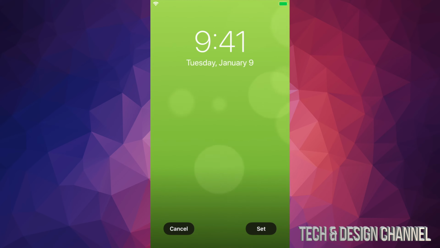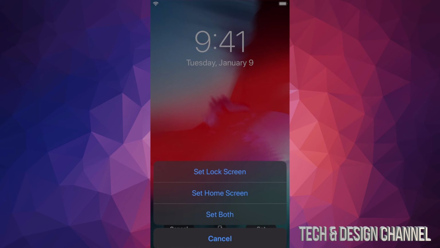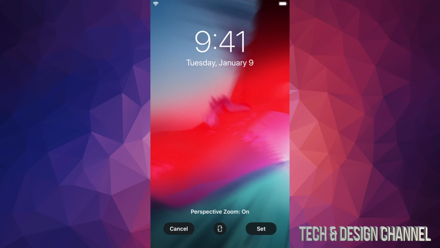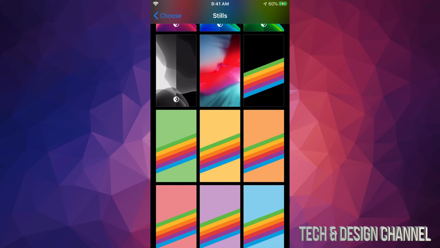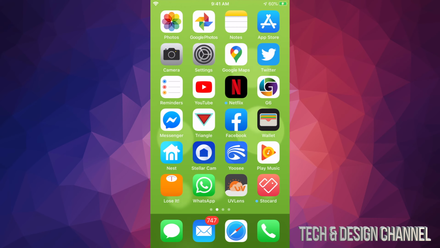Now let me go back to settings. I'm gonna go back, so that's dynamic. We're gonna go to stills. I'm gonna choose any one of these. So for example, this one, and I'm gonna set this one as my lock screen. So right now, if I go back, it's not gonna be the background of my phone when I'm in my apps, but only in my lock screen.